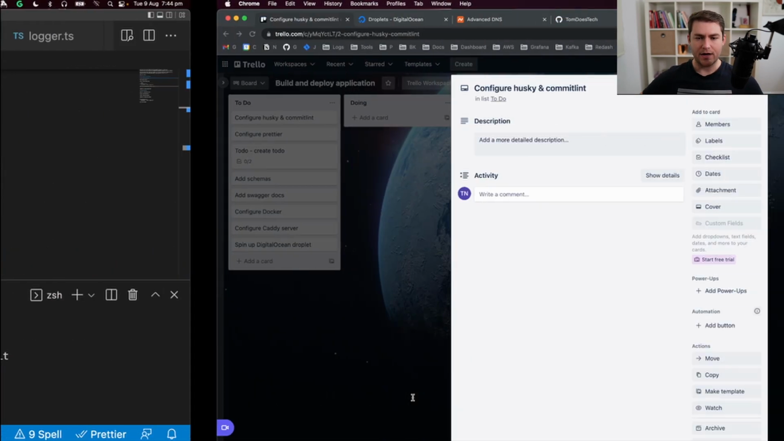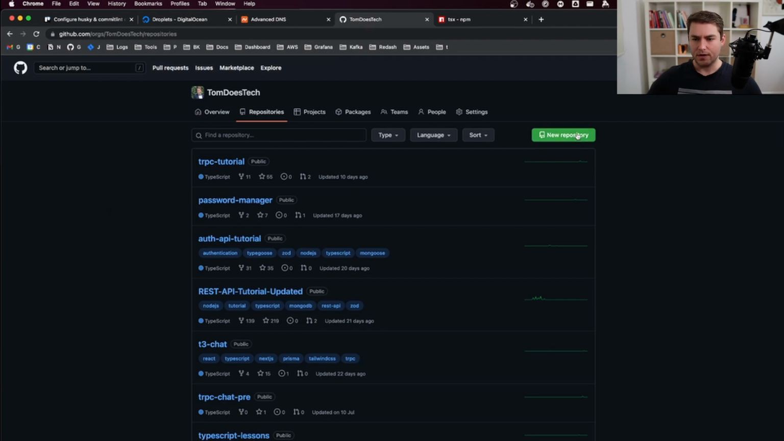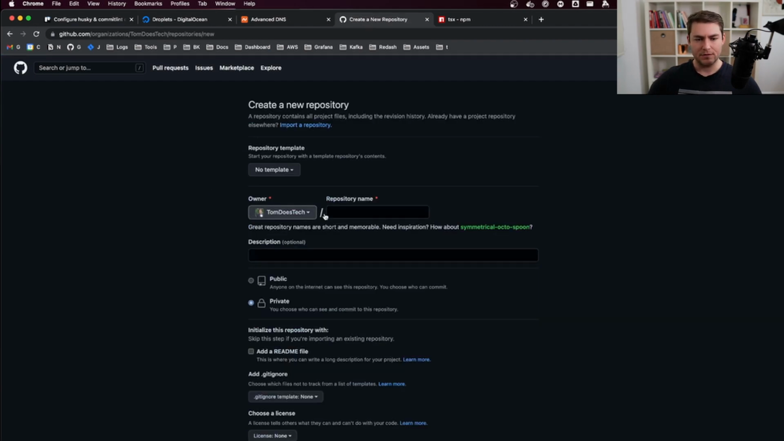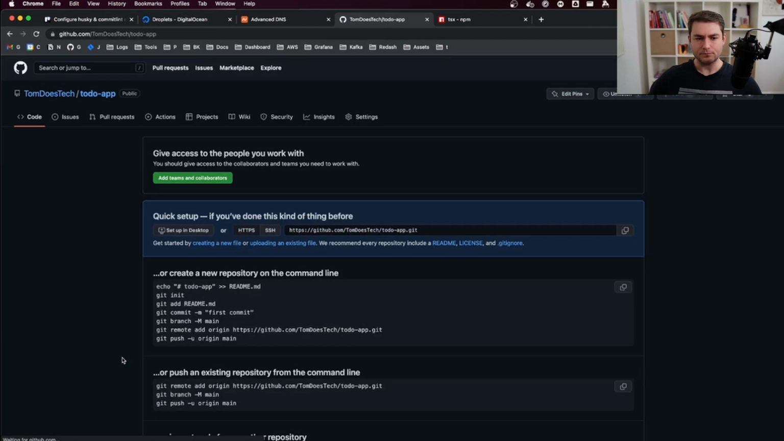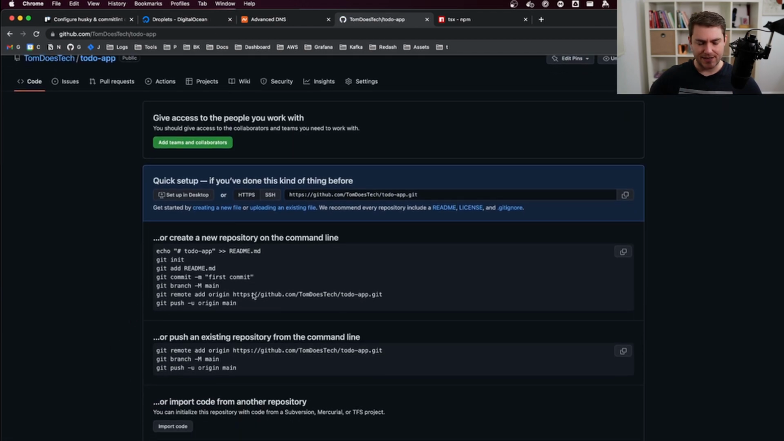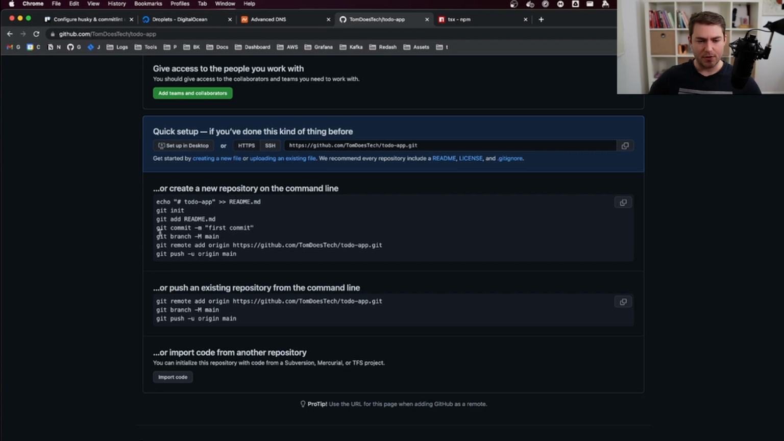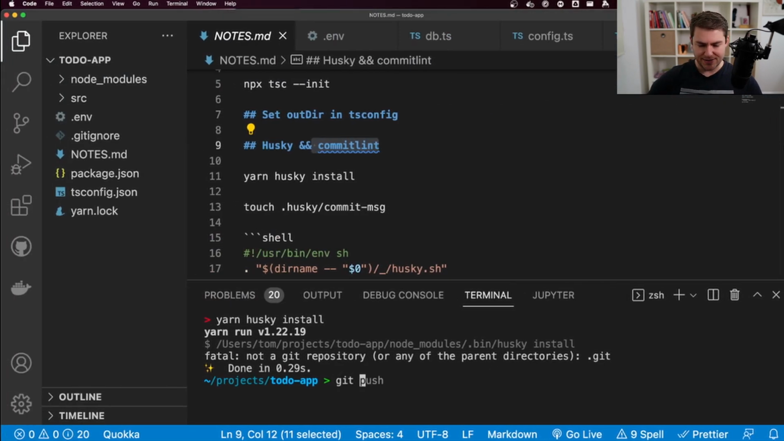To do that, I'm going to come over to GitHub. I'm going to create a new repository, and I'm going to call this to-do app. I'm going to make this a public repository. Click create. Then we're going to get some commands here to initialize our repository. We're going to add some files, make our first commit, set the branch to main, set the origin, and then push to the origin. So the first command is git init. So I'm going to run git init.